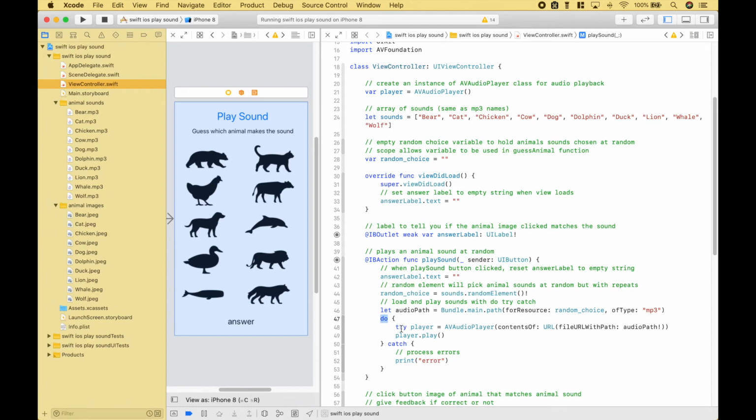Then we use our do try. We're going to use the player variable that we created here. And then we're going to assign the AVAudioPlayer with a URL using the audio path. Then we go ahead and use player.play. And then here we can use the catch to catch and process the errors.